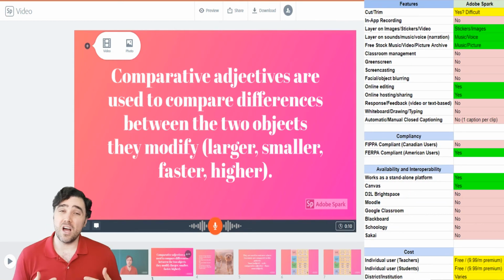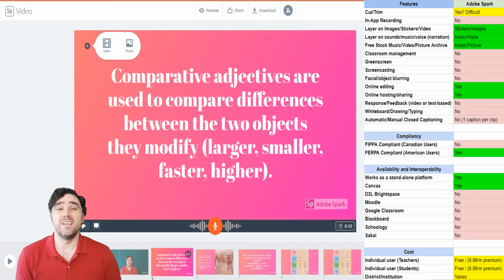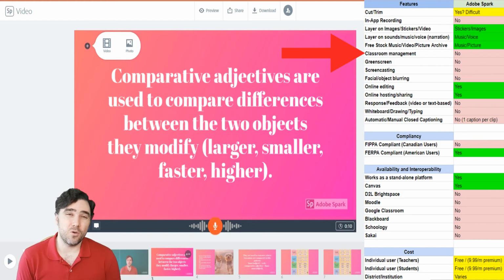All right, so let's just talk about a few of the things that we haven't discussed yet on our table of features and everything else here. So first of all, is there any classroom management? No. So unlike some of the other apps, there is no way to manage the videos within a classroom, but of course you could take these videos, download them into your Google Drive, and then put them in your Google Classroom or something like that quite easily.